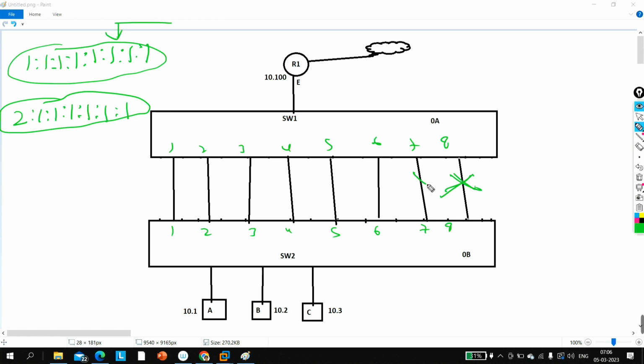Suppose link 7 also goes down, now we have only 6 active links. Now how many links are there? Link 8 goes down, and suppose link number 7 also goes down. So if we have only 6 active links, what will the ratio be at that time? 2 ratio 2 ratio 1 ratio 1 ratio 1 ratio 1, that is 1 2 3 4 5 6. This will be the ratio for 6 active links.